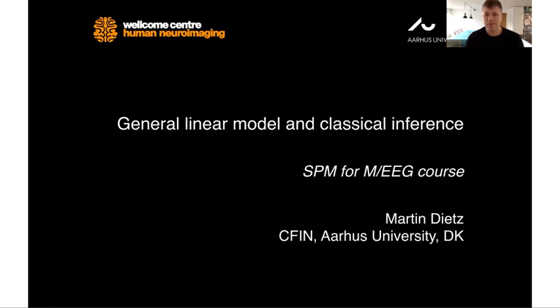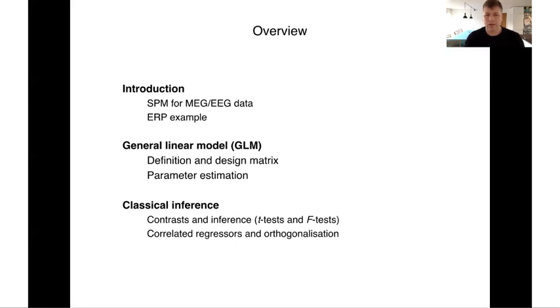So welcome to this SPM talk on the general linear model and classical inference. So let's start with an overview of the talk. First, we'll look at SPM for MEG and EEG data and how they're typically analyzed using the GLM, just an overview. We'll then move on to an ERP example to see how we can use a statistical test on ERP data.